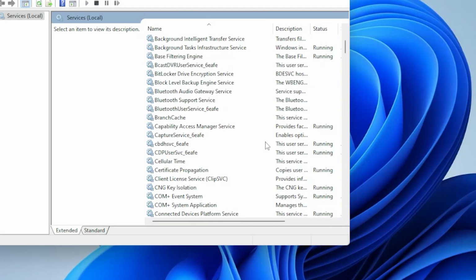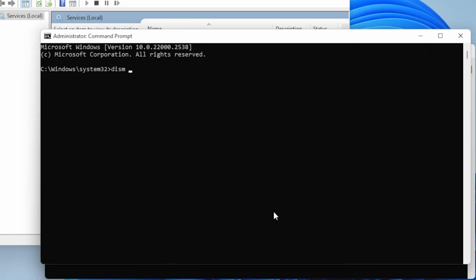If it finds files that cannot be fixed, run this command: DISM /Online /Cleanup-Image /RestoreHealth. After it completes, restart your computer.